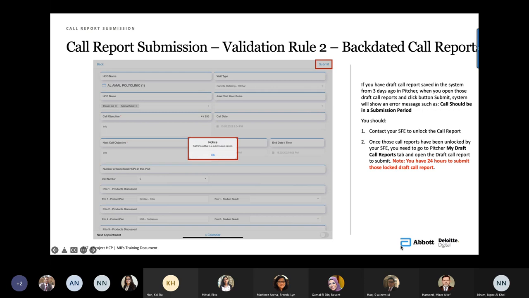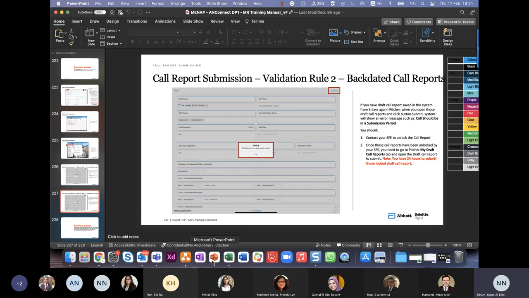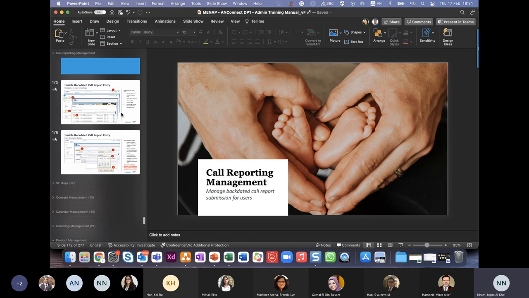So now, what is the step for you to unlock this for them? What you need to do is go to Salesforce.